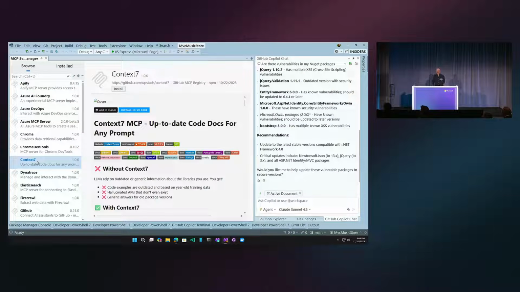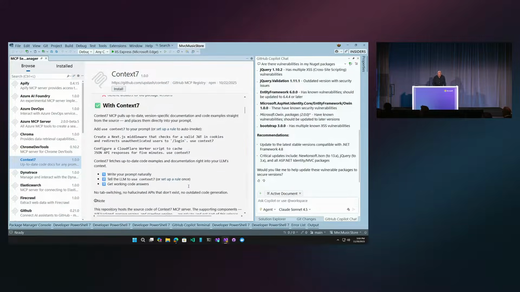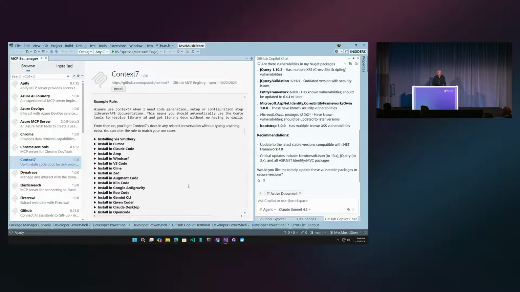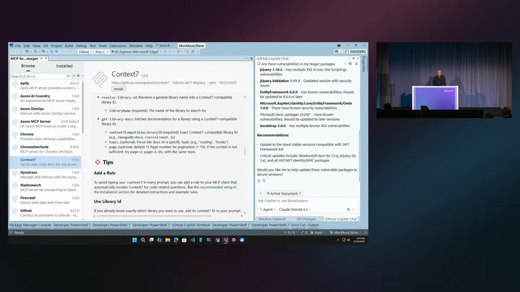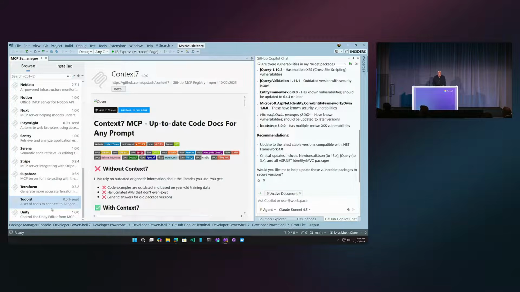The same way that I mentioned the Microsoft Learn docs, which know about Microsoft products, Context 7 is a community project out there, run by Upstash, that is able to search across documentation for all kinds of stuff, right? This is one that I use all the time. There's Elasticsearch, there's all kinds of different ones.